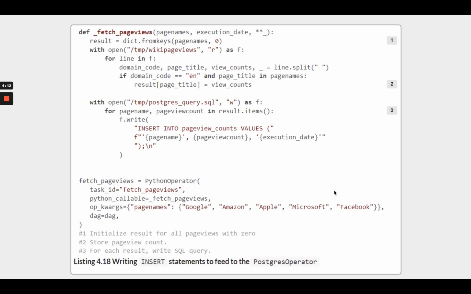The Postgres operator will run any query you provide it. Since the Postgres operator does not support inserts from CSV data, we will first write SQL queries as our intermediate data.